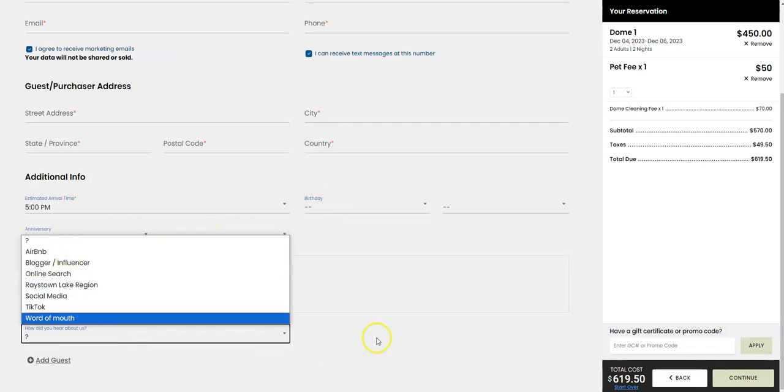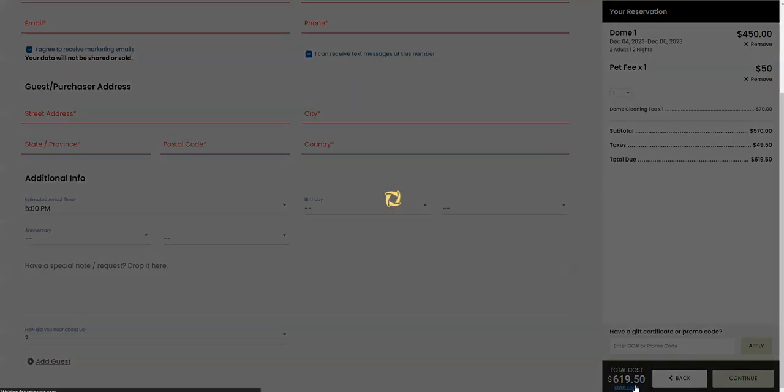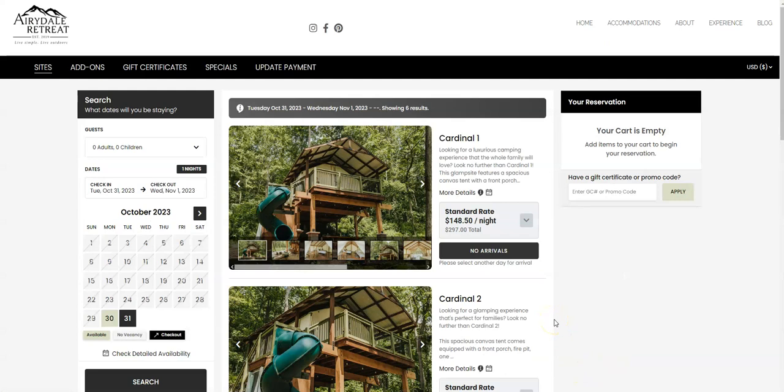And then how did you hear about us? Then once you have all that filled in, you can click continue, which it won't let me do because I didn't fill it in, but the rest of the process is fairly straightforward. You would then add your payment information and you'd go from there.